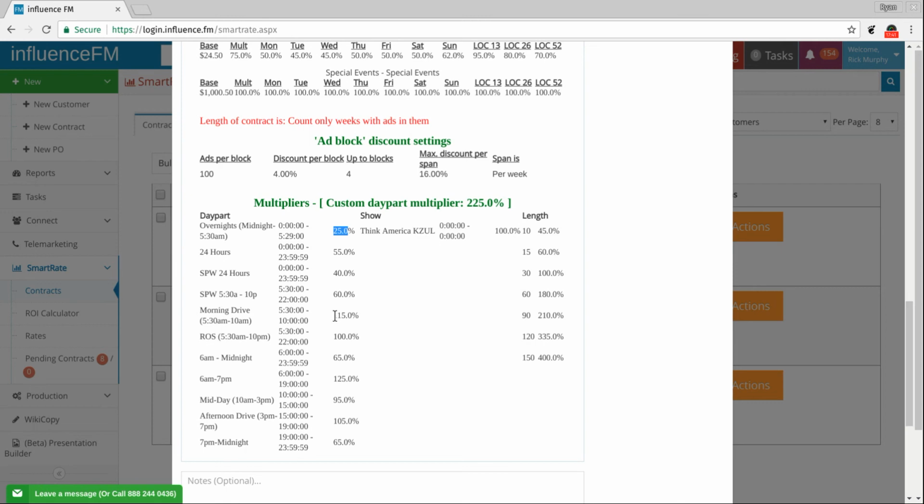Now, one thing to remember, these numbers can go both ways. You can see on the morning drive, there's a 15% premium because we're at 115%. 6 a.m. to 7 p.m., 125% premium. Now, we only have one show at our stations. This is the Think America show, and it looks like it is 100%.